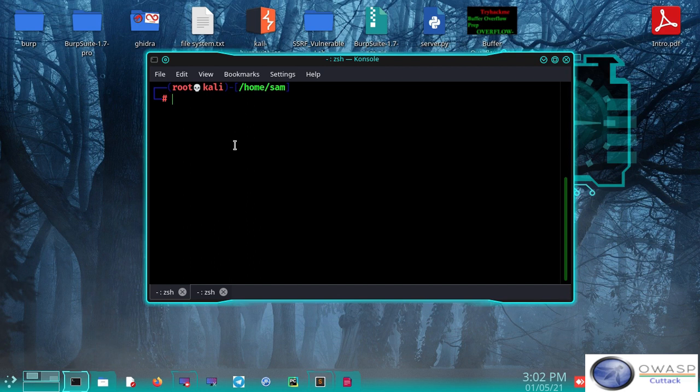I have two tabs in my terminal. In the first tab, I will start the server program, and in the second, I will start the client program. So let's see. Start the server program on port number 1234. The server is listening. That means the socket is listening. So now we need to start the client program.